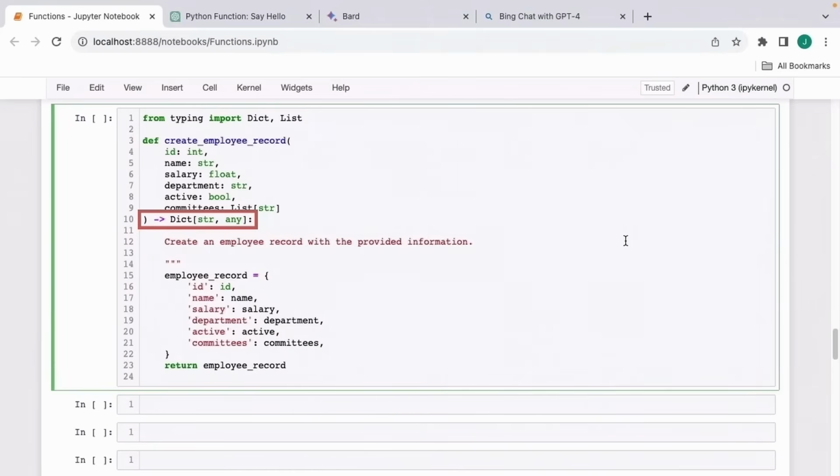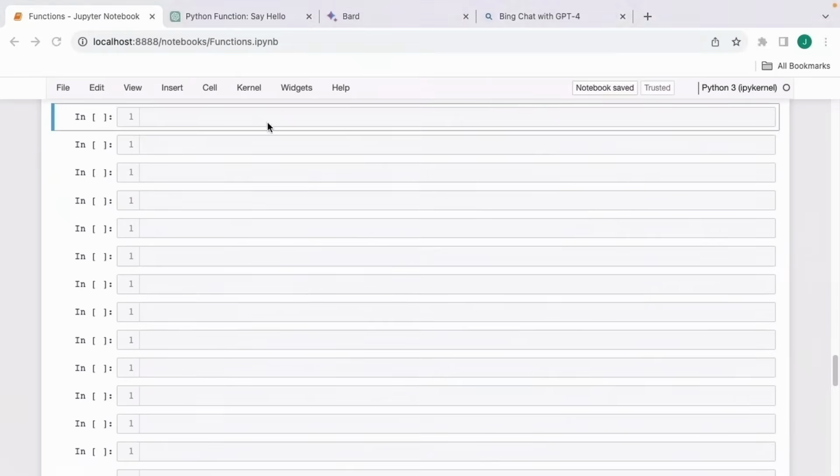which indicates that this function returns a dictionary where the keys are strings and the values can be any kind of object. This type specification available in recent versions of Python makes it very easy for users that invoke your functions. However, these type specifications are not enforced.